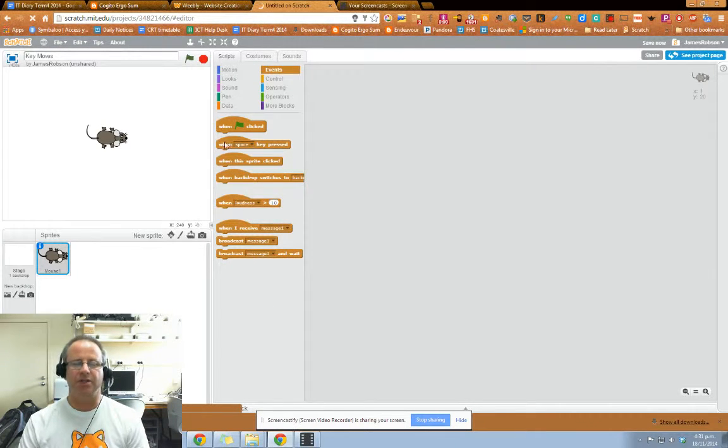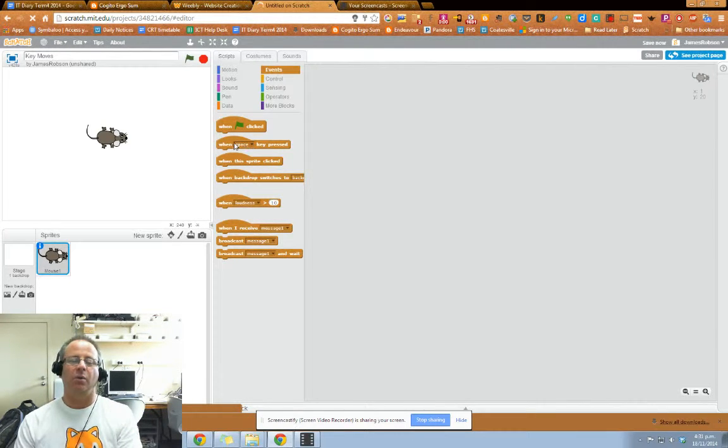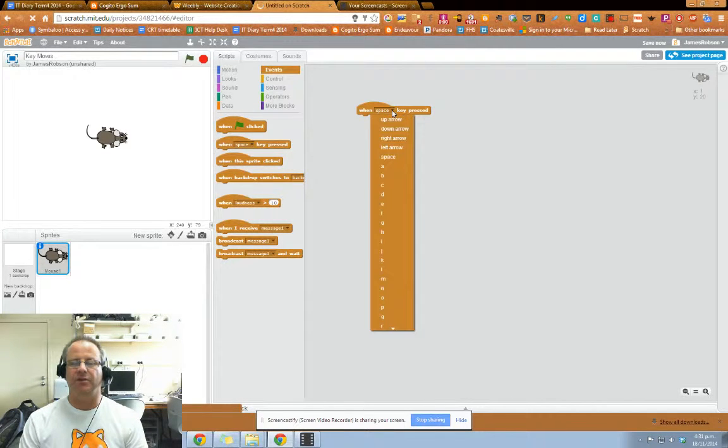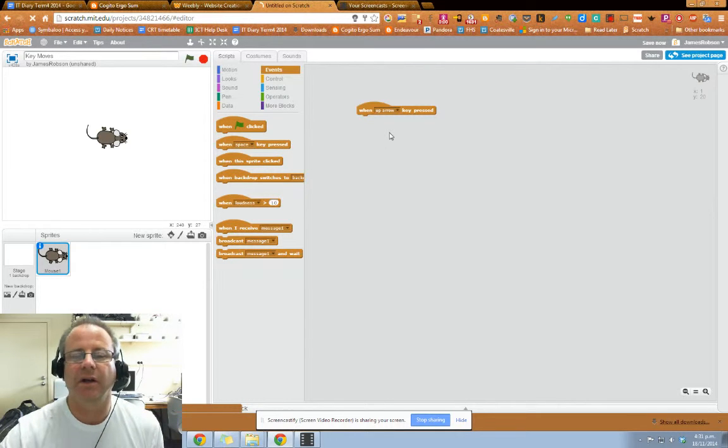We'll just read down our selection. We find when space key is pressed. Well, we want it to say when up arrow key is pressed, so we need to change that. We can change it here, or we can pull it over into our scripting area and do it here. So I'm going to click on the little drop down triangle, and I'm going to click up arrow. So the first thing we're going to do is create the up arrow commands.